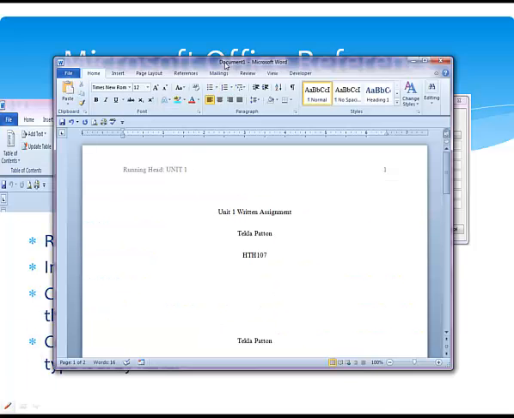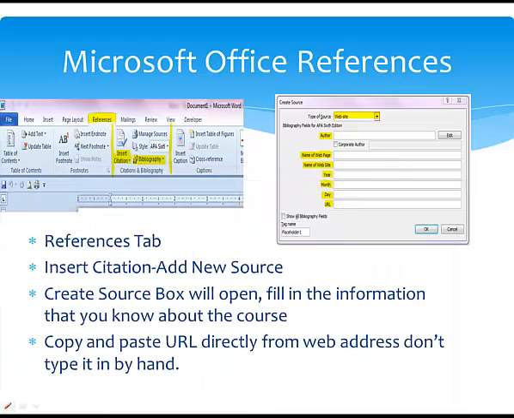So now I want to show you how to enter in some references to your paper using Word, because Word can do it for you. So a reference tab, and you're going to insert citation, adding new source. Create source box will open and fill in the information that you know about the source or about the book. Copy and paste the URL directly from the website. Don't type it in by hand. Again, must be directly from the website.